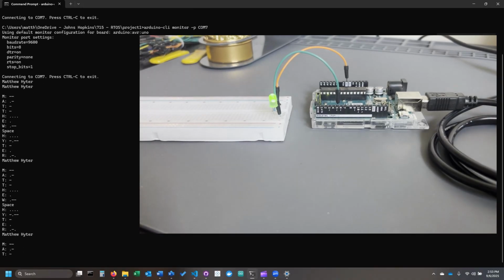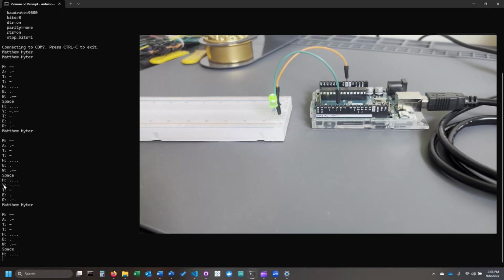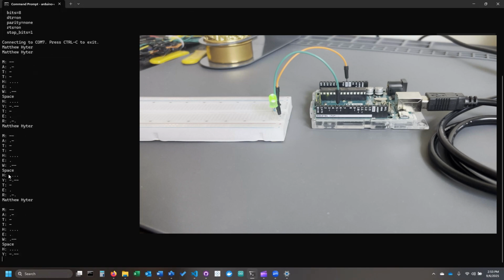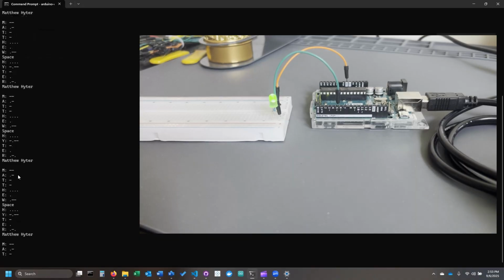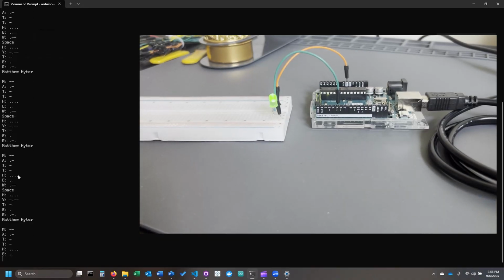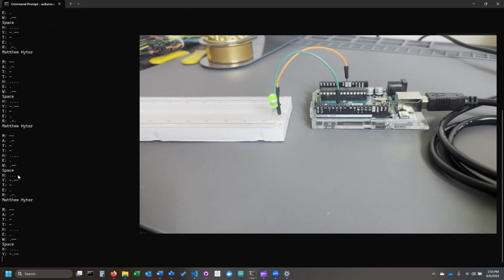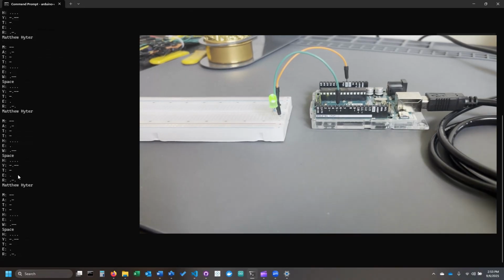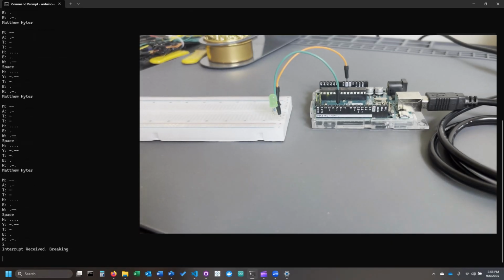It outputs a space just as a space. It does the timing, but instead of actually printing something out, it just says space. And so it's going to loop until an interrupt is received. In this case, I just chose that any number would be considered an interrupt. So if I go ahead and type in like 2, it received the interrupt and it broke the loop. And you can see from this side, the LED has stopped blinking.